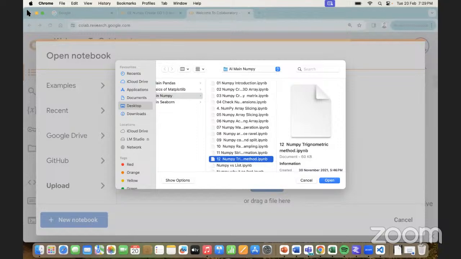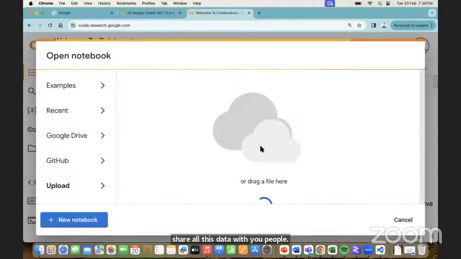Just give me a moment. I am opening that file. I will share all this data with you people, so that you can take that. Okay, so let me explain that.